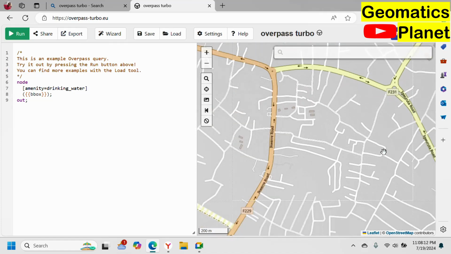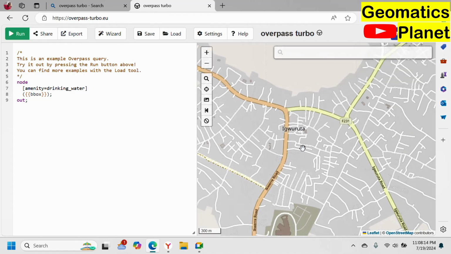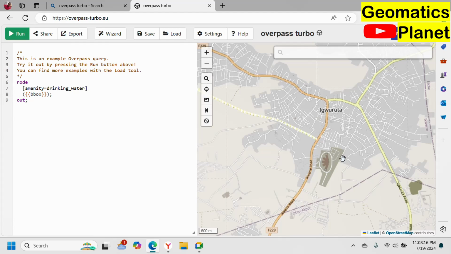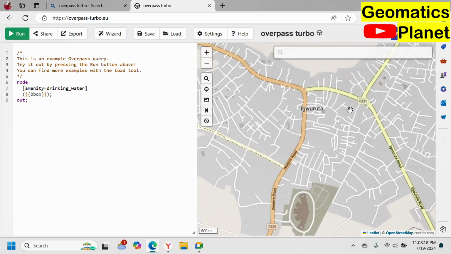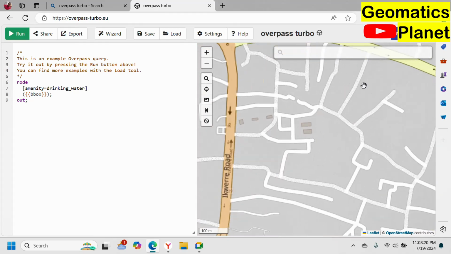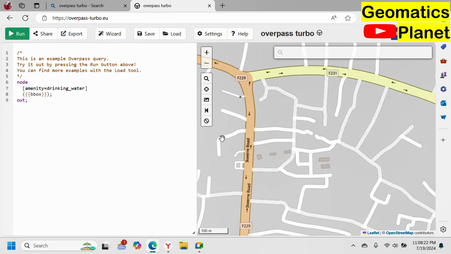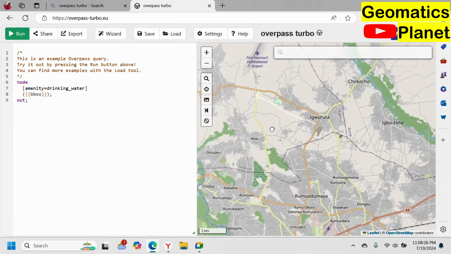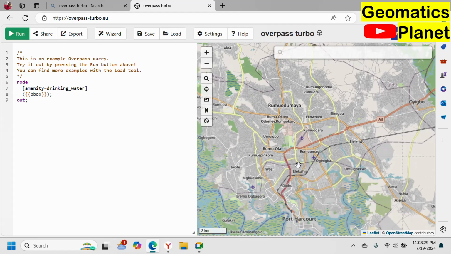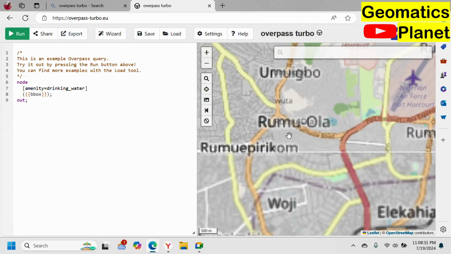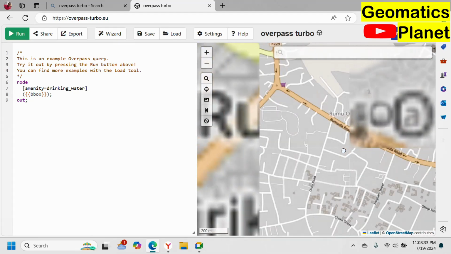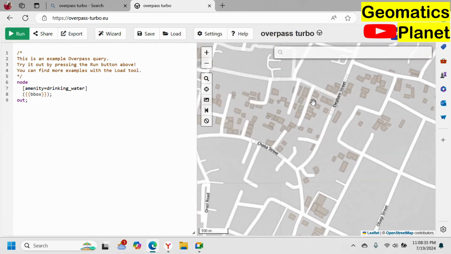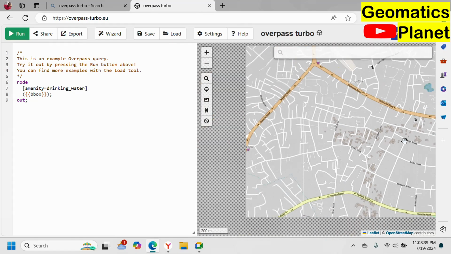Now this is what I want you to understand: any data you can extract here is what is existing. If you look here, you see that Igwuruta is not mapped on OpenStreetMap, so it does not exist in the database. Where there is no map, you need to map it yourself. Now if you look at Rumuola around here, let's zoom in a bit. You see there is a building that is mapped here. You can see the building footprint, the road network, and other features.